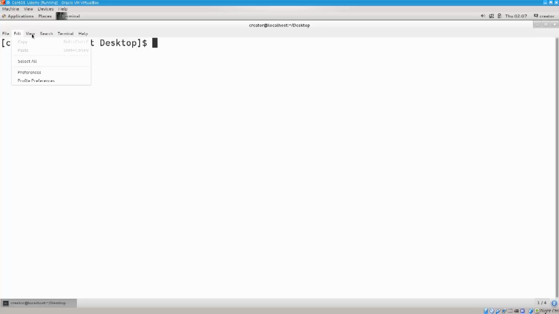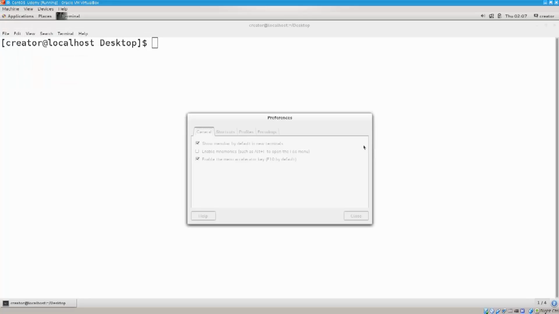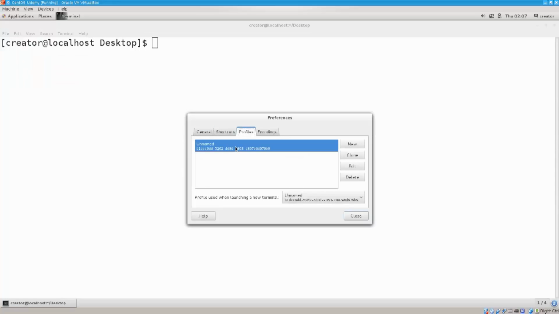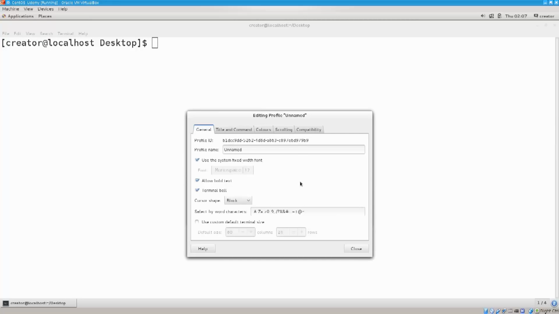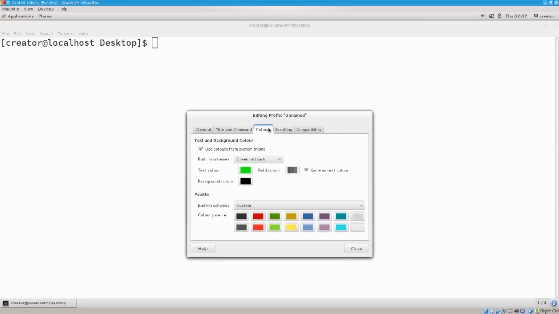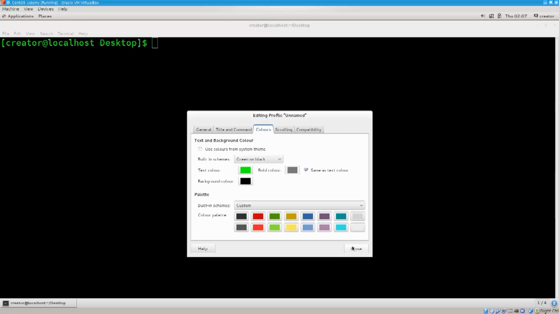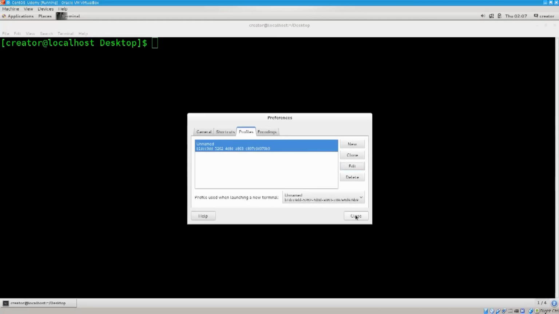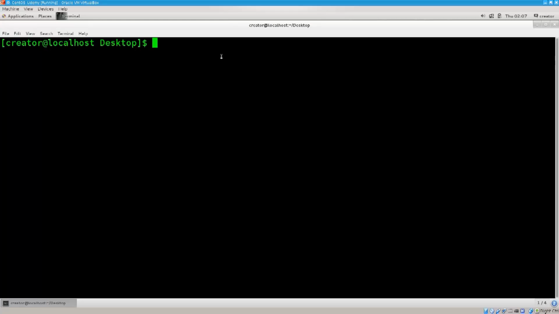Now let me just go ahead and do this. So preferences and profiles, unnamed. We need to edit that. What shall we place? So colors. Excellent. So I will use exactly the same colors as I have used on Red Hat as well.